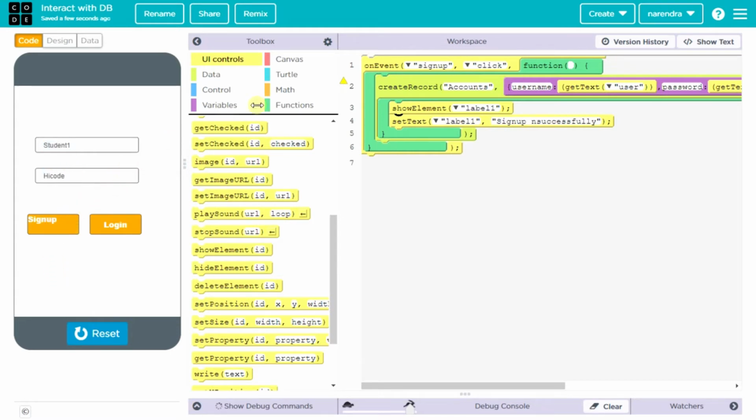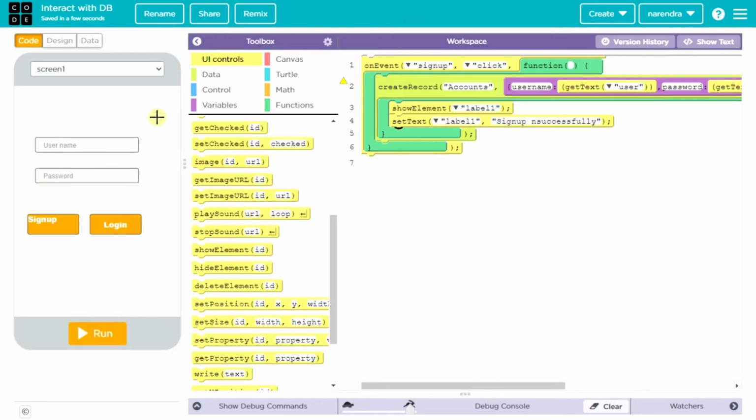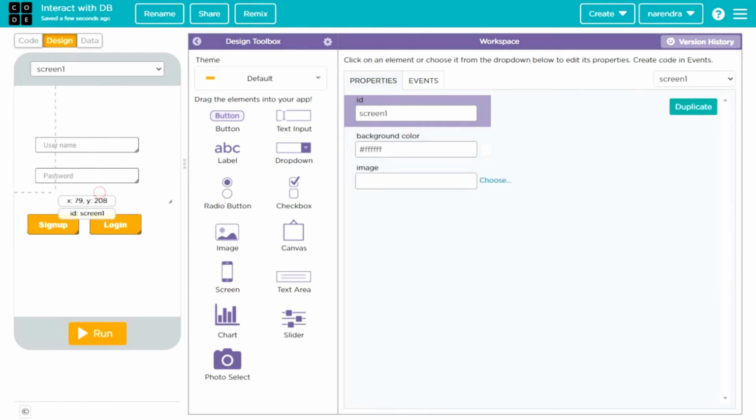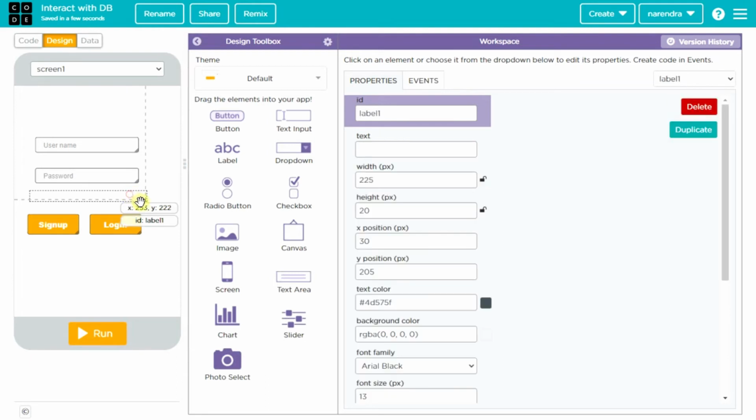If I click sign up button, a record will be inserted in the table and the label will become visible and a message will be displayed, sign up successfully, at the label. So before verifying this, just increase the size of the label where you are going to display this message. Let's go to the design mode. Just increase the size of this label, otherwise all the data will not be displayed here. Otherwise, whatever data you are displaying will not fit. Just increase the size here, just leave it.